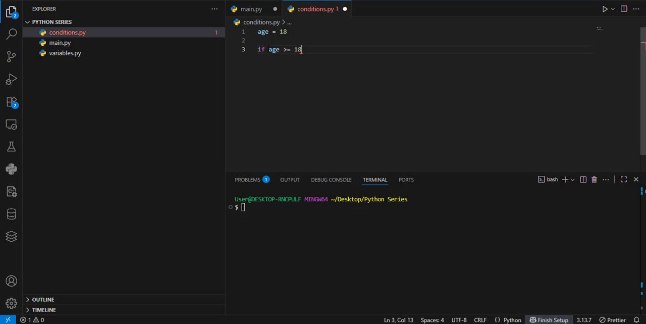Assuming your age is greater than or equals to 18, that's what this particular line of code means here. It's checking if the person's age is greater than or equals to 18. So what should happen if the person's age is greater than or equals to 18? So here we put a colon and then you press enter. The moment you press enter, as you can see, Python automatically indents for you.